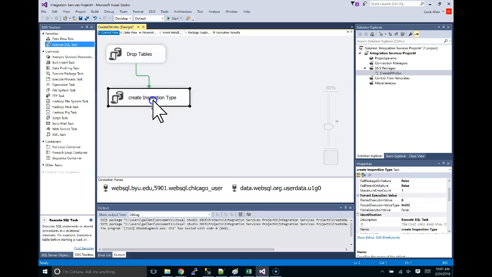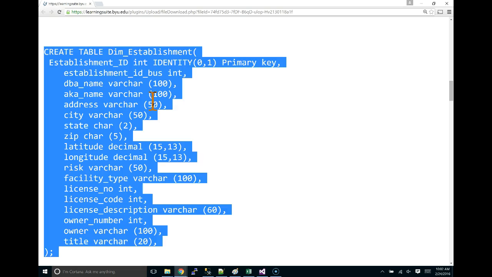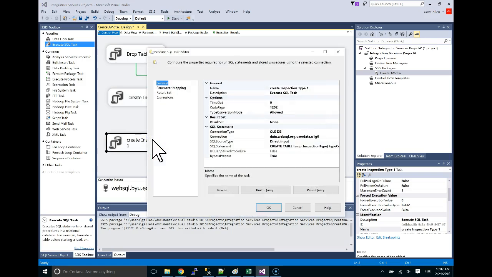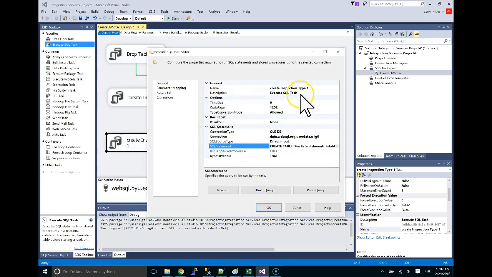I'm going to go ahead and copy this task, modify the query, and give it a name. What is this one? This is the establishment. Create establishment.